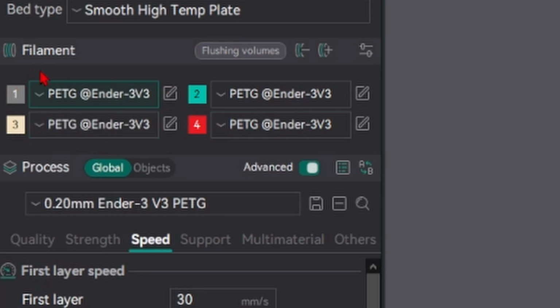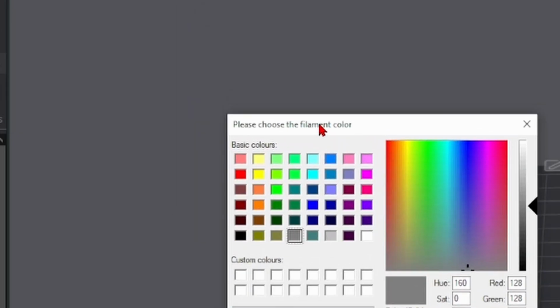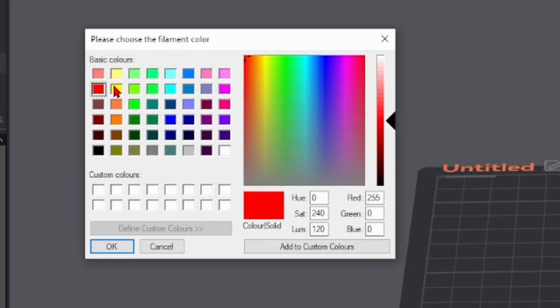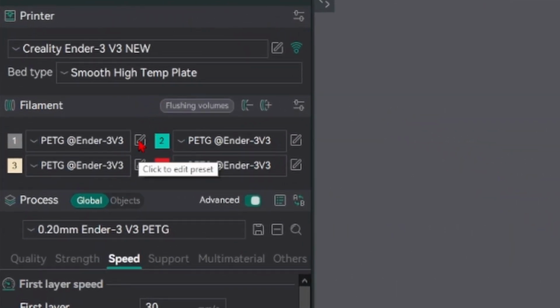Next, if you want to change the color of the filament, you can see number 1, 2, 3, and 4. Click the number, and then this color window will pop out, and you can select any color you want. Right here with this slider, with this color selector, you can select any color you want. To edit the filament, we can click the pencil next to the filament.